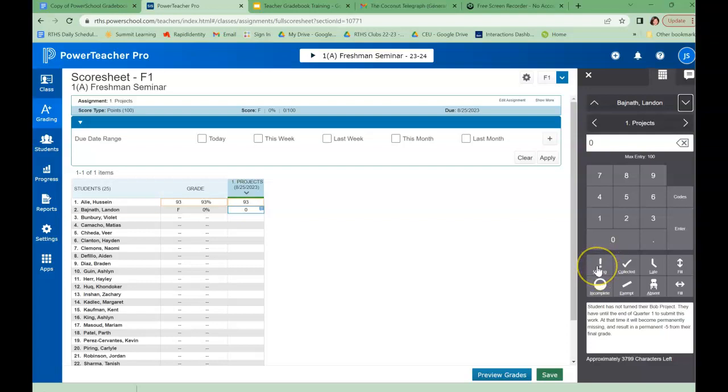So the purpose of the missing button is to indicate if there's any missing work that can actually still be completed. So if it's quarter 1 and they can still complete their Bob project, I'll leave it. But if it's quarter 2 and they haven't done their Bob project, I take it away because it's quarter 2. They don't have any work missing for quarter 2, but they do still get the -5 and the comment so that we can track what's going on and so that their grade is accurate.